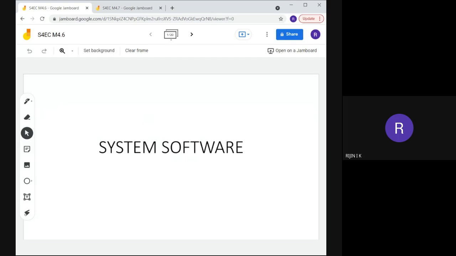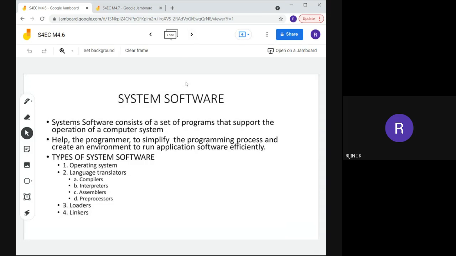Last class we were discussing system software, and we can continue the topic. What was system software? System software is a set of programs that mainly helps the programmer create an environment to run the application software. So these are some of the system software.